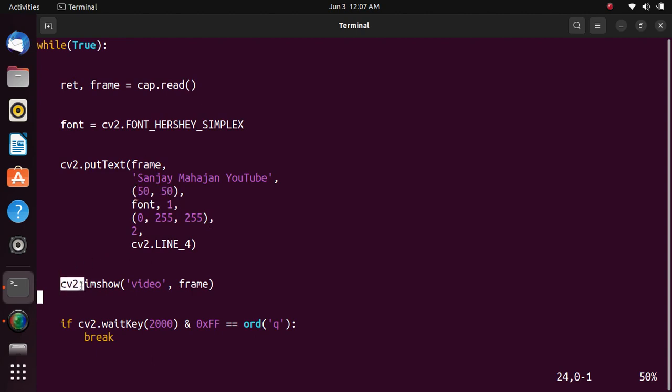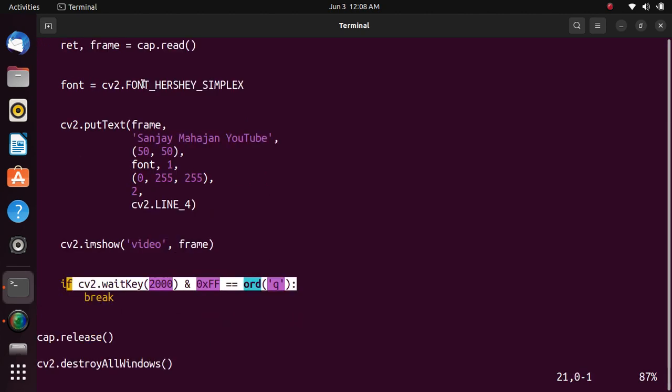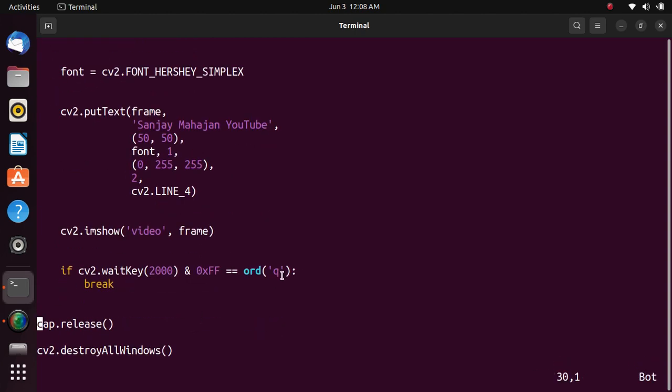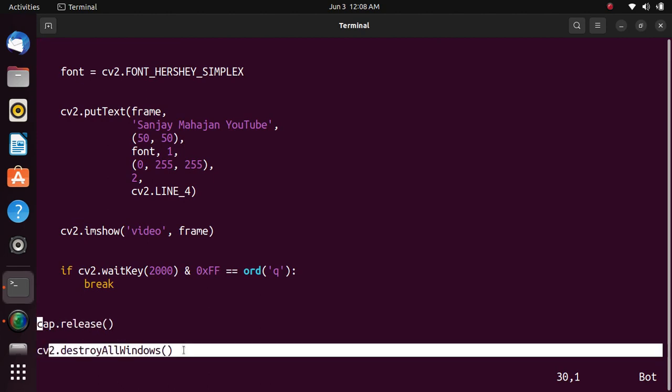Then the next statement, cv2.imshow, to show the image. Then the next statement, if cv2.waitKey, since I want to load the video for a few seconds, that's why I took more time, and press q to exit. Since it is an infinite while loop, q is required to exit. Then cap.release to close the webcam, and cv2.destroyAllWindows to close all the windows.